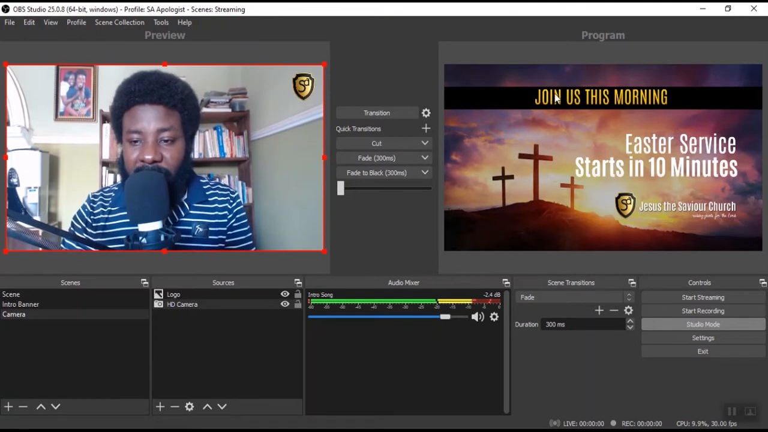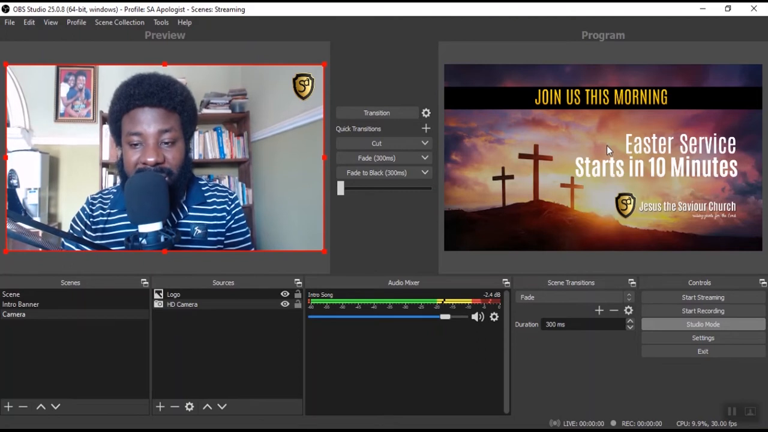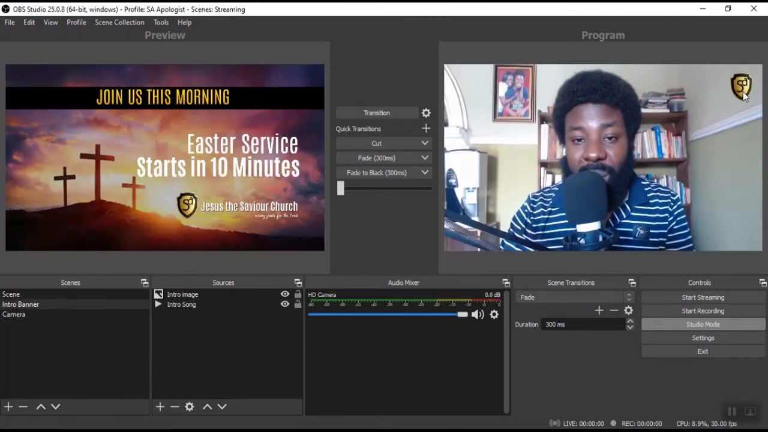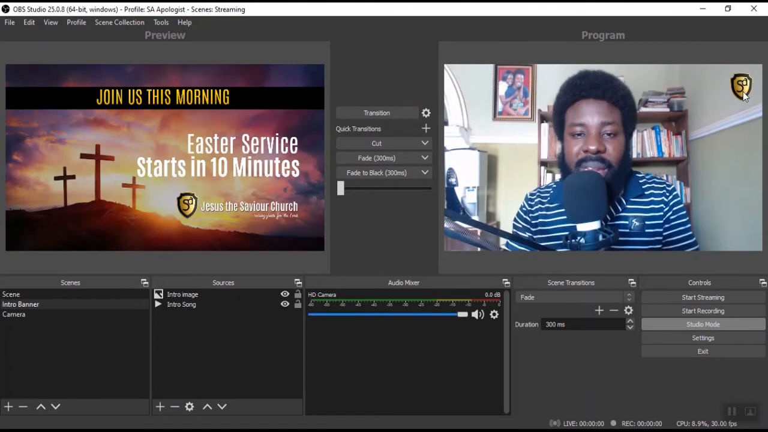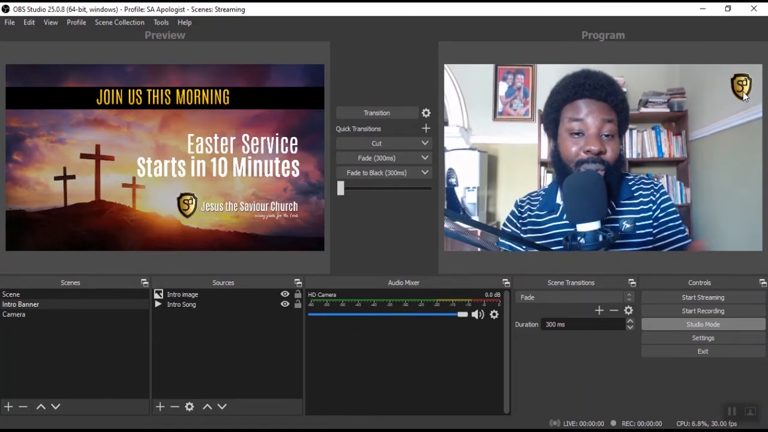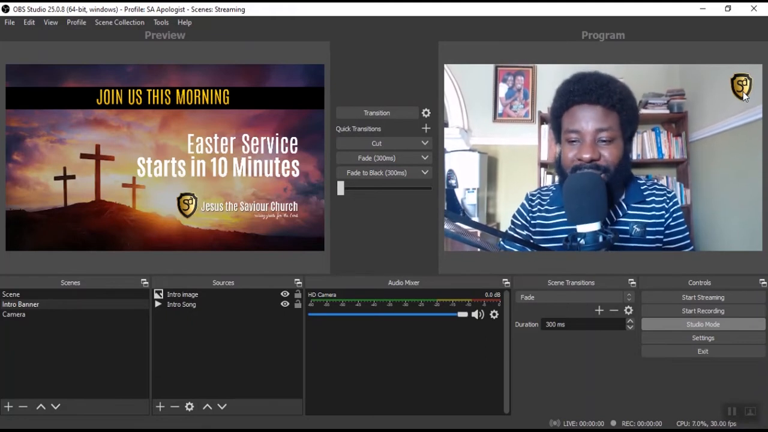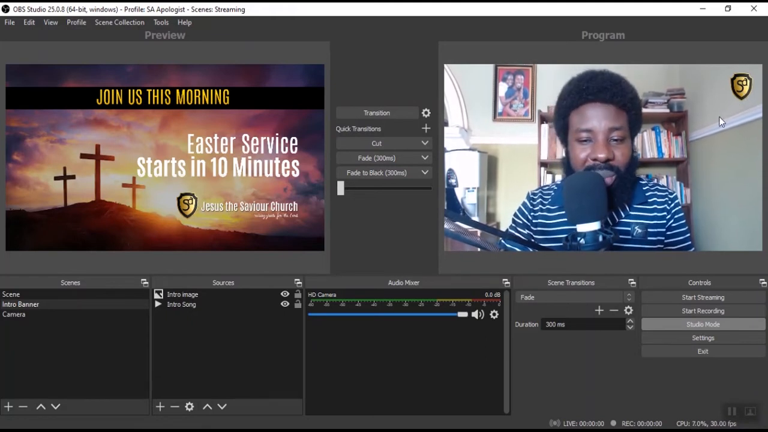Now if we transition to this side, which is the live event side, take a look at what happens now. You can see that our logo is now being seen. It's wonderful when you have your logo being seen on your platform. As you're talking, your logo is also right there, so it makes it more professional.